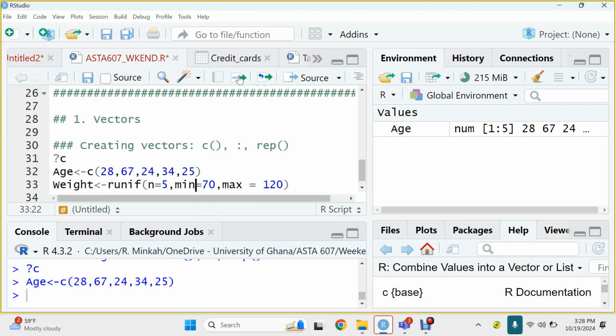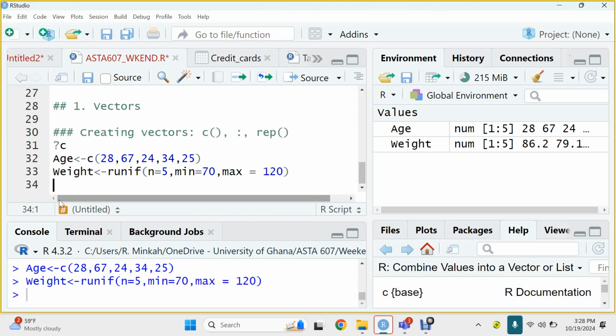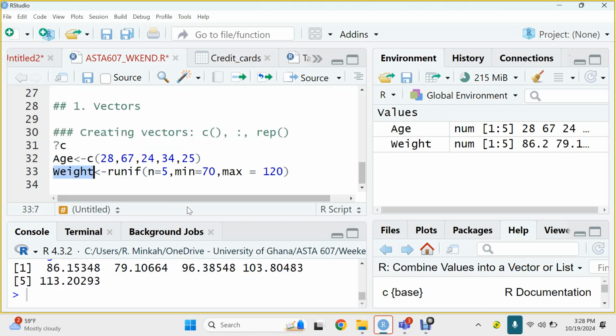So I ran this, and I also have weight. You see my weights: 81.86, 79, 96, 103, 113. But remember, this one has 5 decimal places, right? I can even round it off, the same thing we do. Yours was whole numbers, okay? So I can round it.